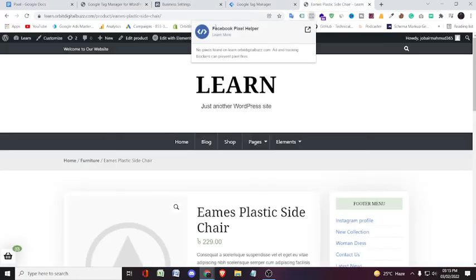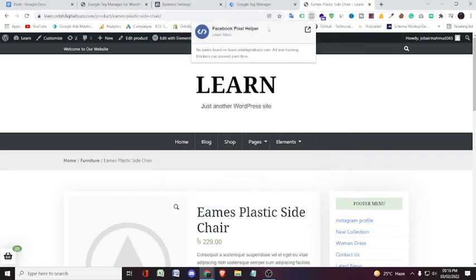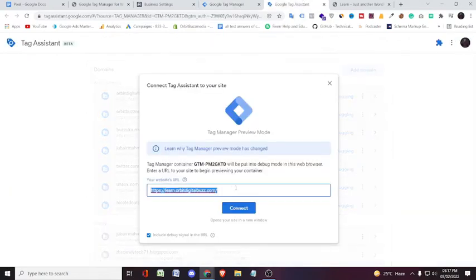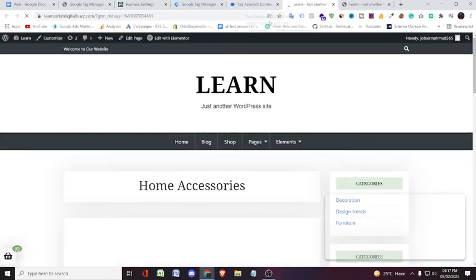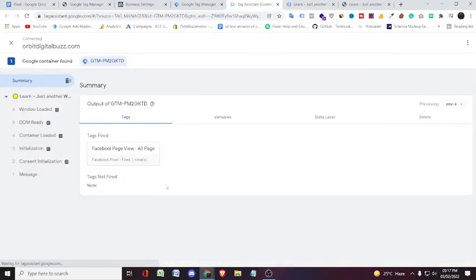This is Facebook Pixel Helper. It works like Google Tag Assistant and does the same job. If your website has any pixel, it will find it. We are just previewing whether the Facebook Pixel fires successfully or not. This is the way of testing whether the tag is firing or not. You just enter your website link below and continue, then it will pop up in a new window. The website is loading, tag assistant is connected, and as you see, our tag has already fired.